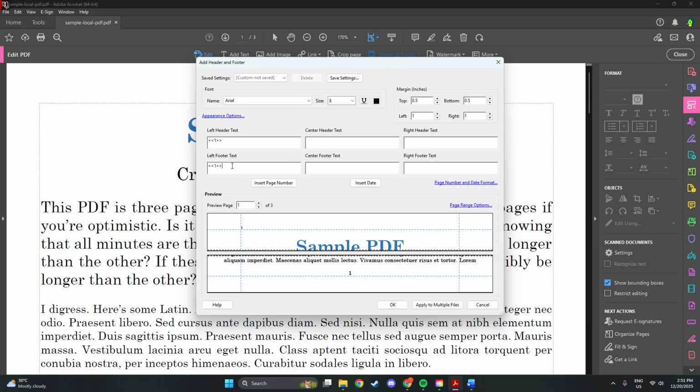Next, click Insert Page Number. You'll see a placeholder appear in the field you selected. If you want, you can add a short label, like page, before the number. But keeping it simple is often best for readability.